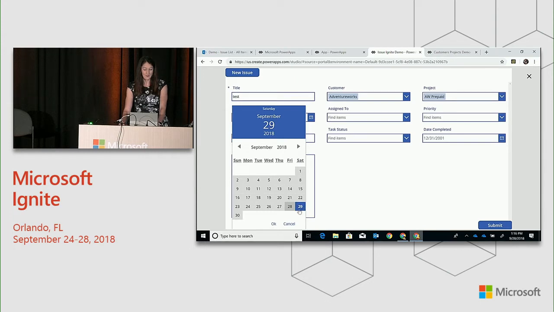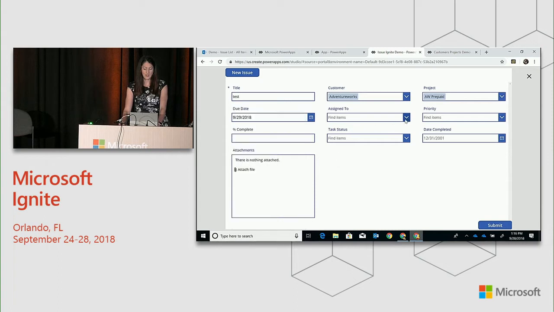This date picker is so slow. We were actually talking about how painful the date picker is. Do some priority, status, and submit it.